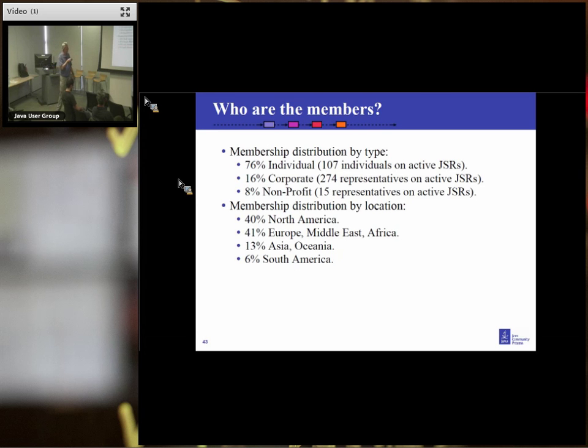But that doesn't mean there are 3 or 4 times as many individuals in terms of the amount of work done as there are corporations, because anybody who's an employee of a corporate member can participate. So IBM probably has 30, 40, 50 people working on various JSRs. You can see the numbers here. Among those working on JSRs, about 107 are individuals to about 274, so it's like 3 to 1. Then we have a number of nonprofits, most of them Java users.